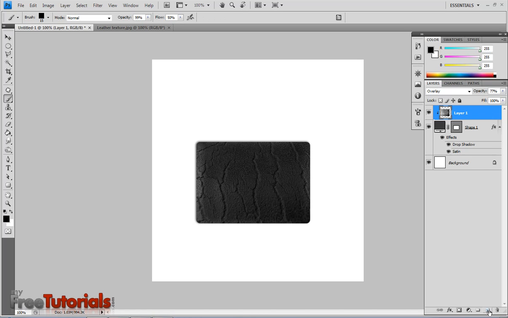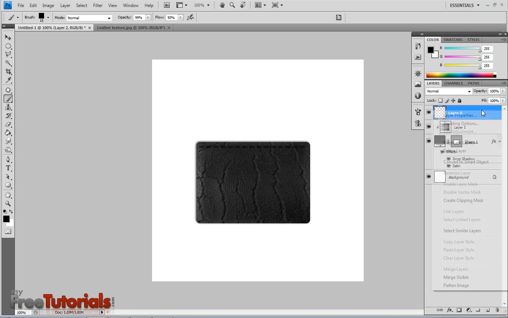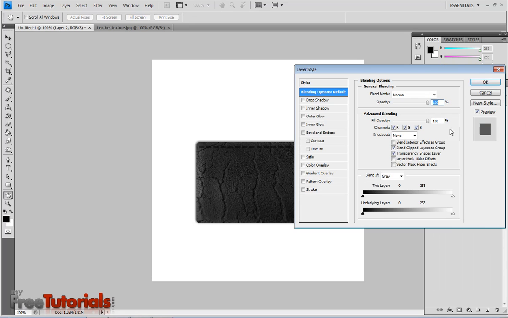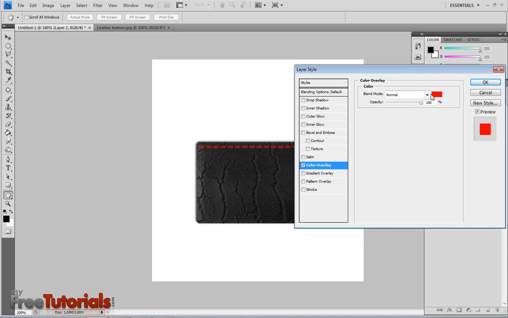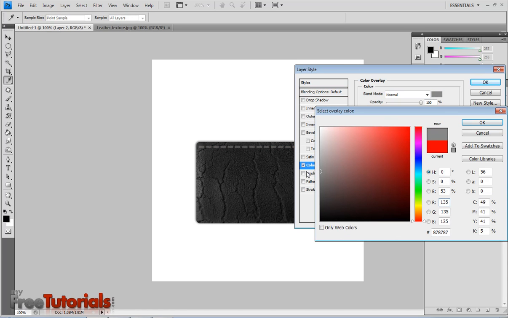Now with the brush tool I'm going to add some layers on the edges. First I'm going to make a new layer, and on the new layer I will make this line, this space line. Now go to blending options, change the color overlay. I will use light gray here. It is good.